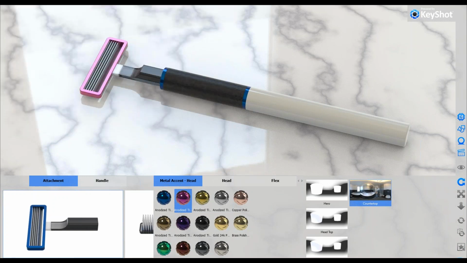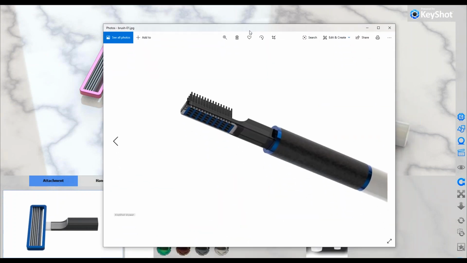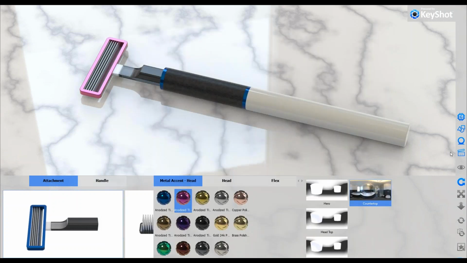So once you save it, it saves it as an image, and then you can go ahead and open up that image. And here's an example of a render using the brush configuration. So that brush configuration looks pretty good. We'll close that out. So yeah, so that's basically it.